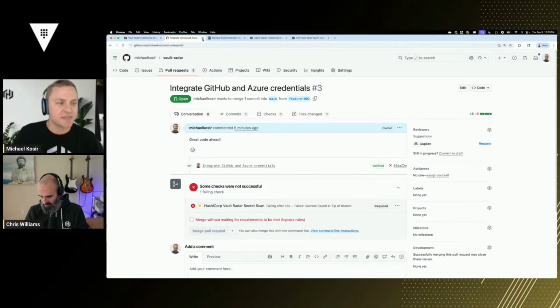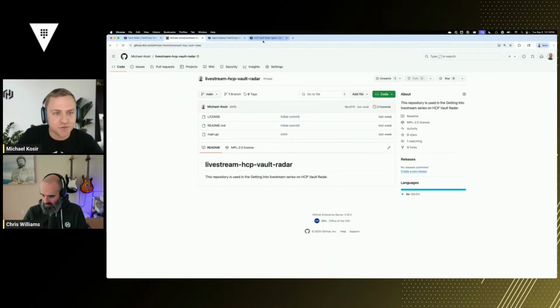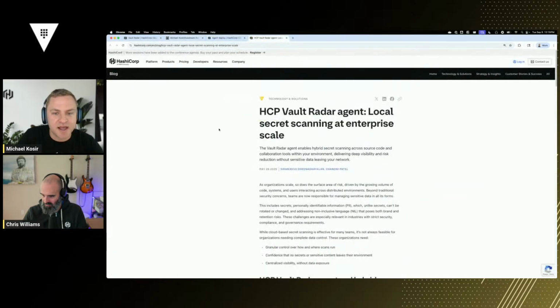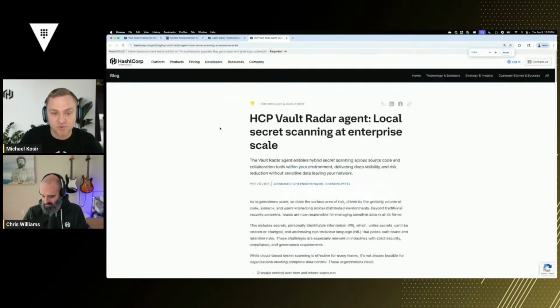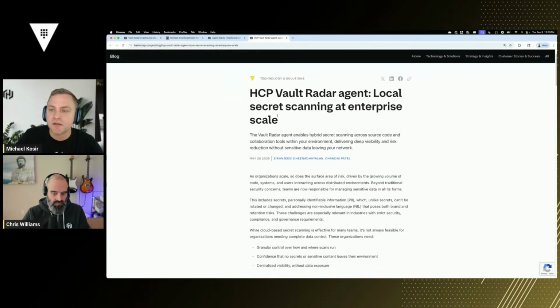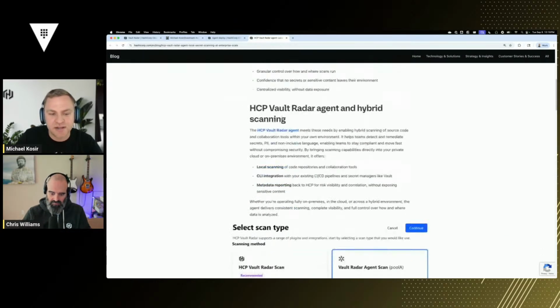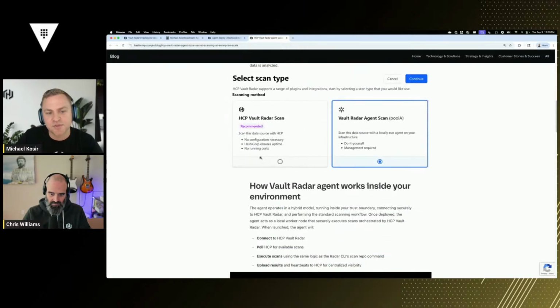But up next, I think we can talk about agent scanning. There's a good blog that we actually have posted out here as well, and if I scroll down here, there's a good diagram. So this whole time we've been doing these HCP Vault Radar scans, right?